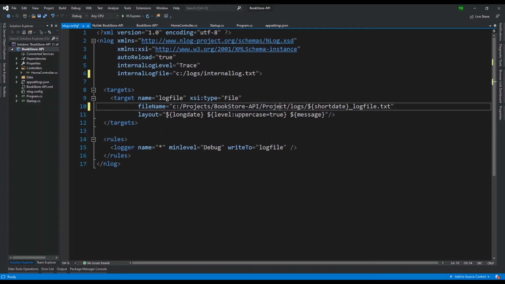The layout here is basically saying how you want me to name this file: the short date, then log file. So for each day that you carry out actions, it will look at the date and generate a new file, which makes it easier to track what happened yesterday versus last week versus today. And then the layout is how each line should look: you're going to have the long date, the level, meaning was it an error or info, and then the actual message relating to that line.